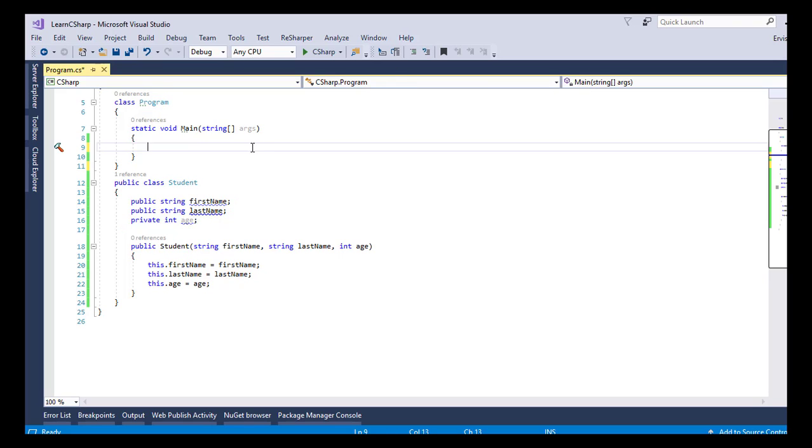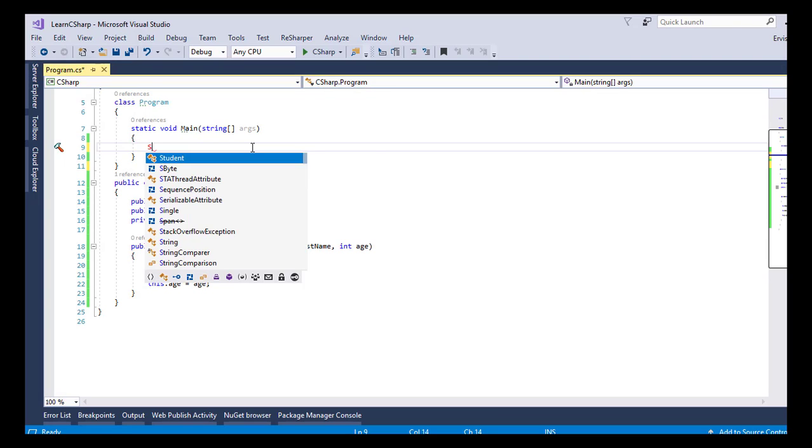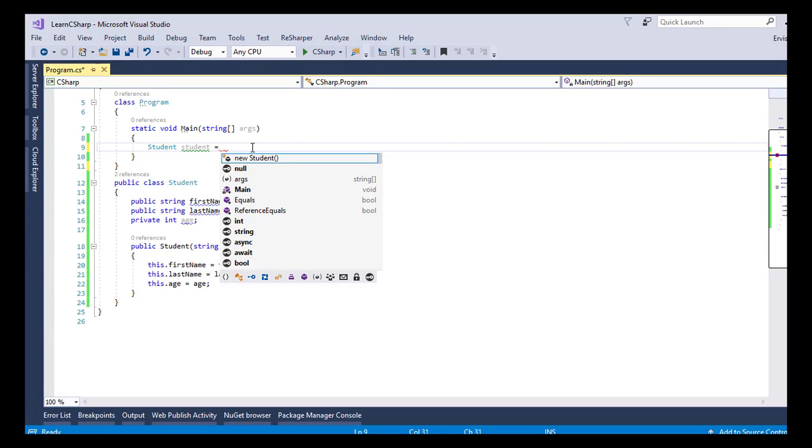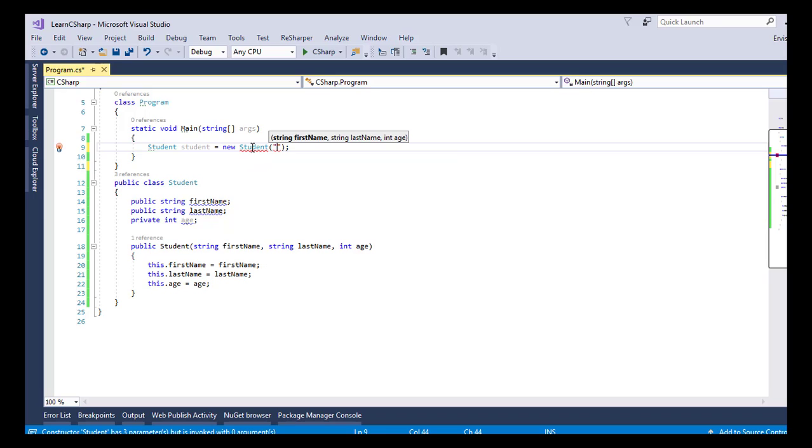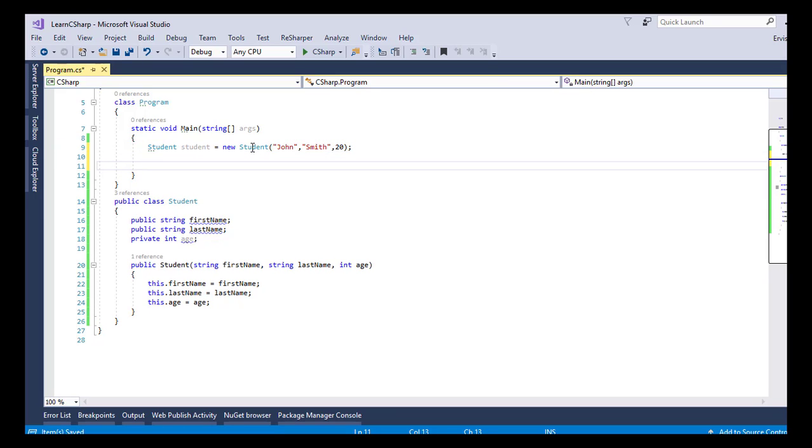Let us now create an object from this class. To do that, we are going to write in here student is equal to new student. Provide some values in here. So now that we created the student object and then we assigned the first name, last name, and age, let us try to show these values to the users. So for that, let's use the console.WriteLine method.